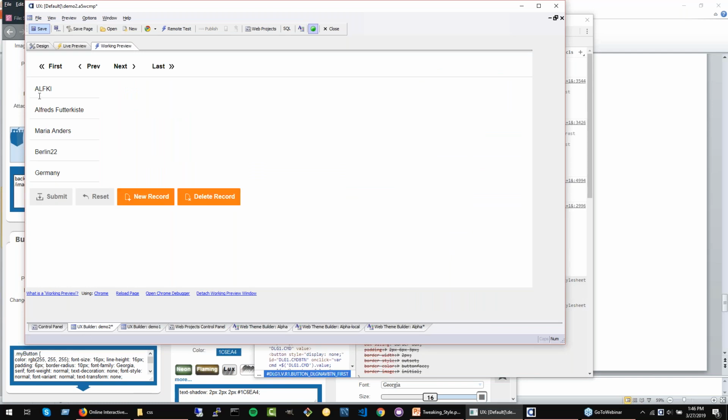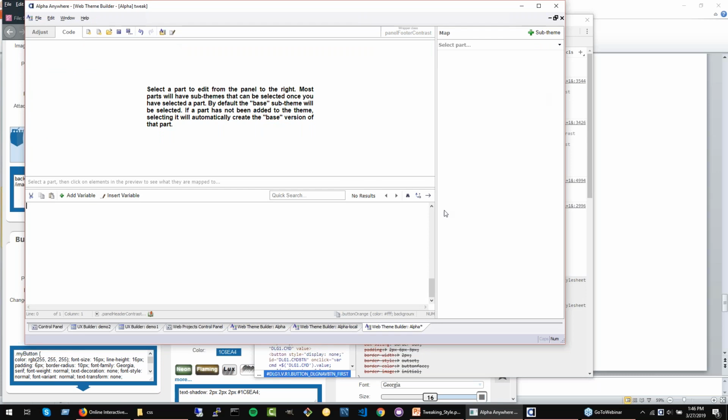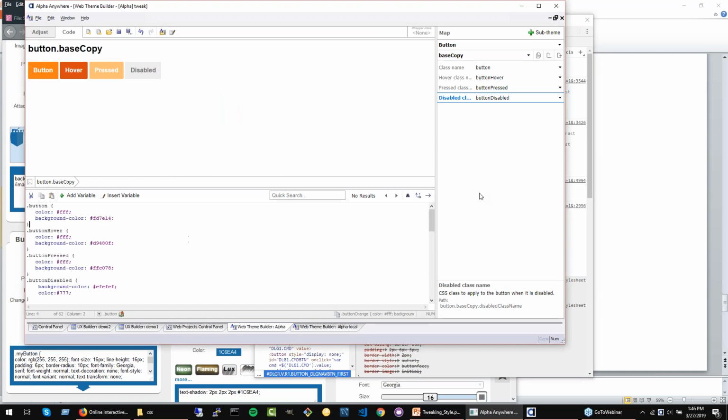So this is where we're at. These are what I want, but we're back to that problem in the header, and that was because we did not finish updating. Is that the one I was working on? No, I was working on this one. I'm going to close this one. No, there we go. We haven't made those changes to the panel header contrast section yet.